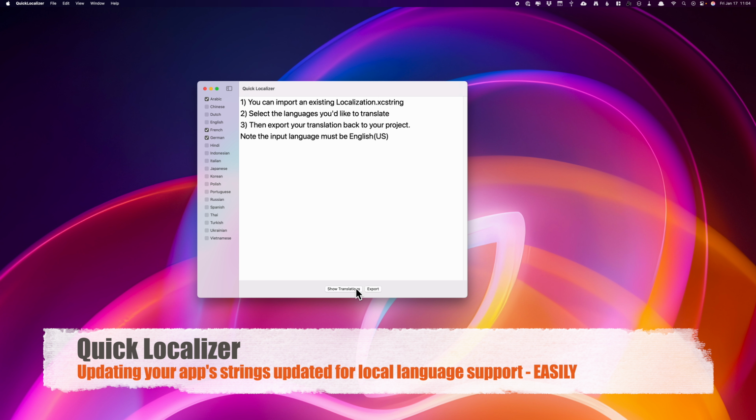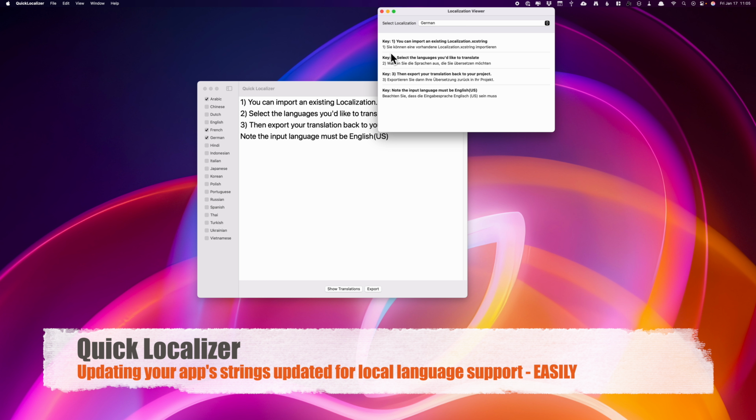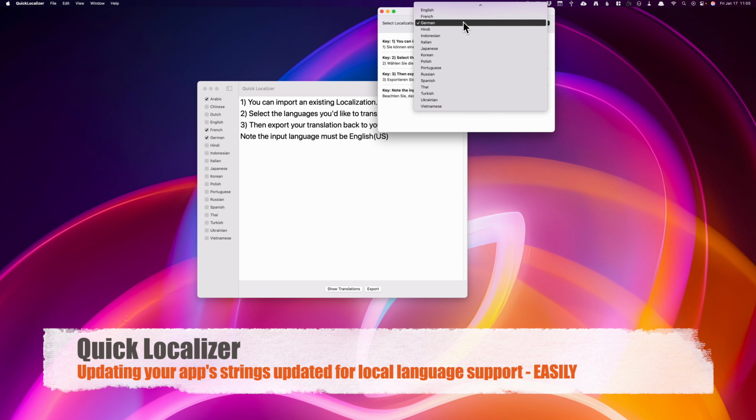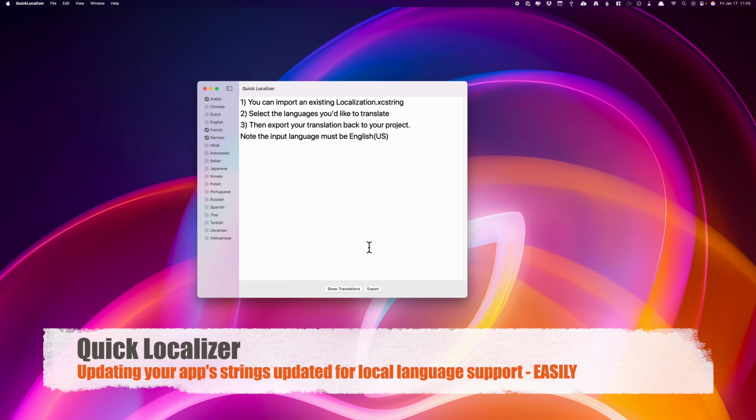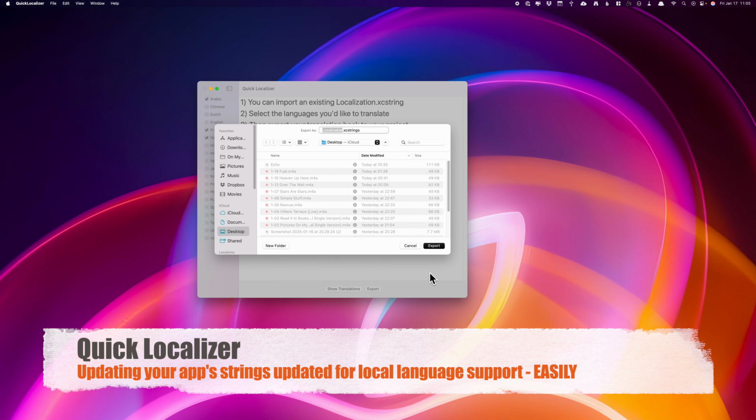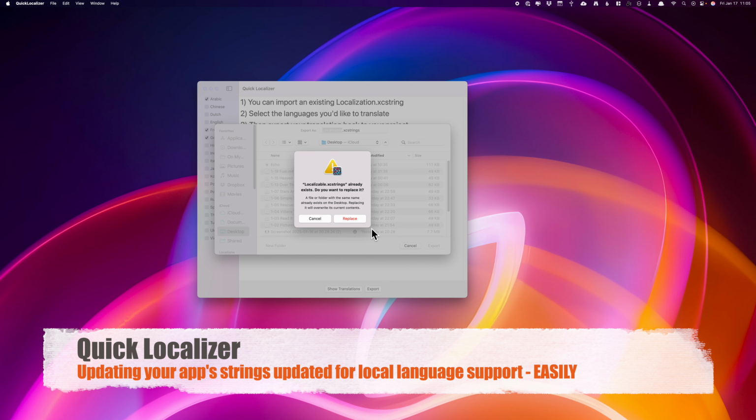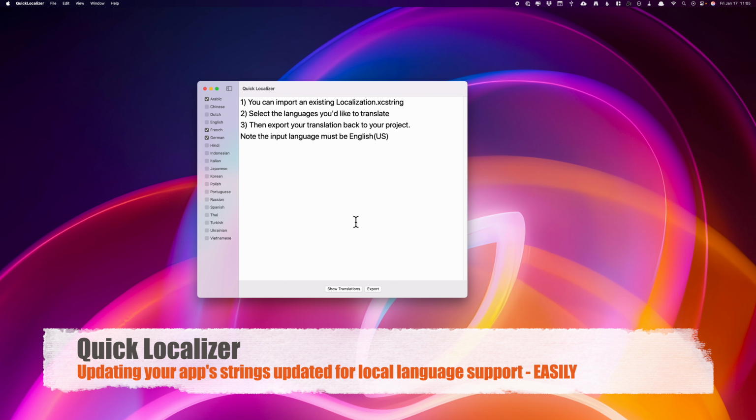And that's it. So we can actually look at the individual translations. We see here's German, right? That's one that we already had. And now we can look at French. You can see the values here. And all we do now is hit export. And we are going to replace that file.